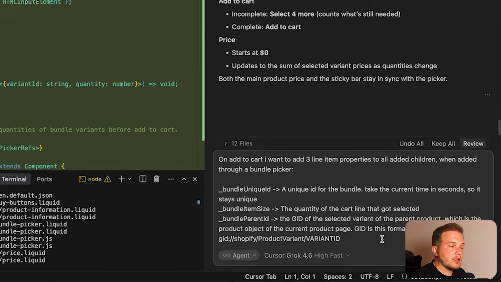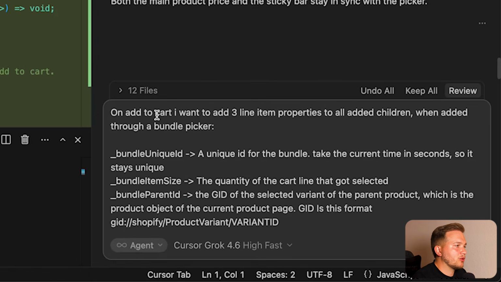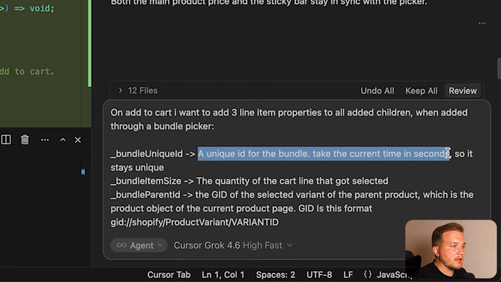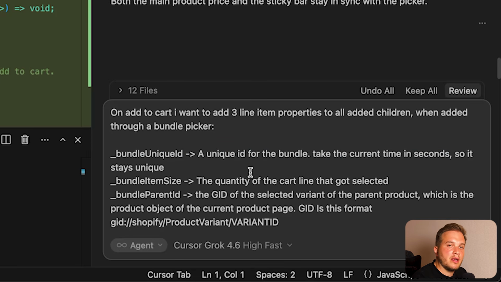All right, I wrote another prompt. So we say on add to cart, I want to add 3 line item properties to all added children when added through a bundle picker. Then we have the _bundle_unique_ID, a unique ID for the bundle. Take the current time in seconds so it stays unique. You can use any other method for the bundle unique ID, but the current time on add to cart makes sure that it will be unique because maybe someone adds multiple of these boxes inside the cart.